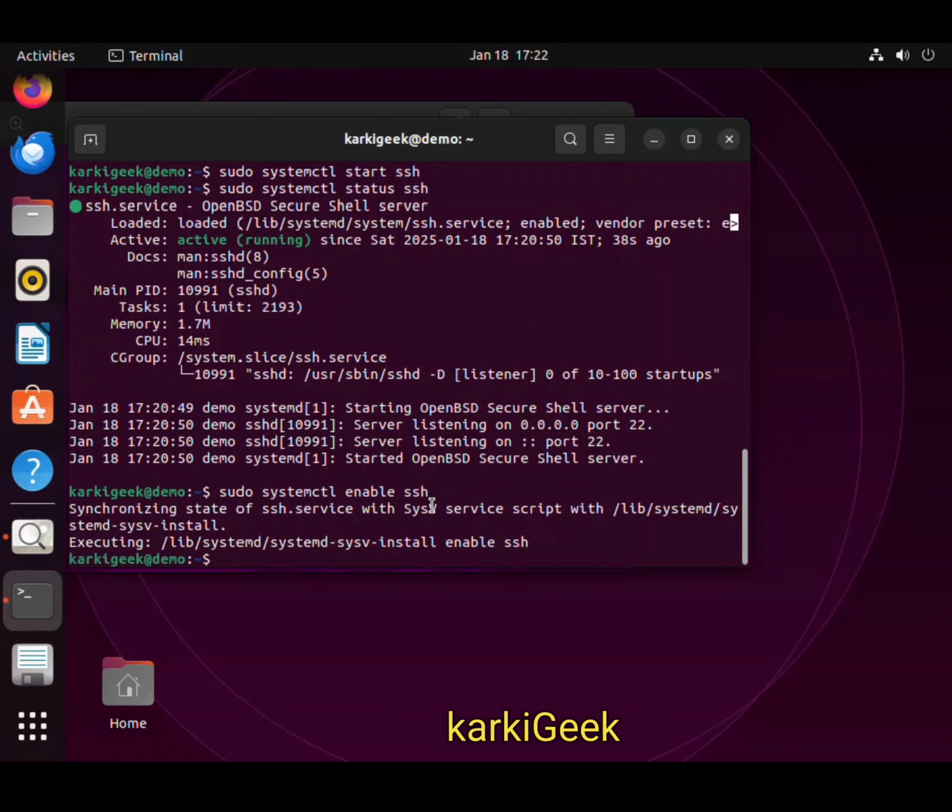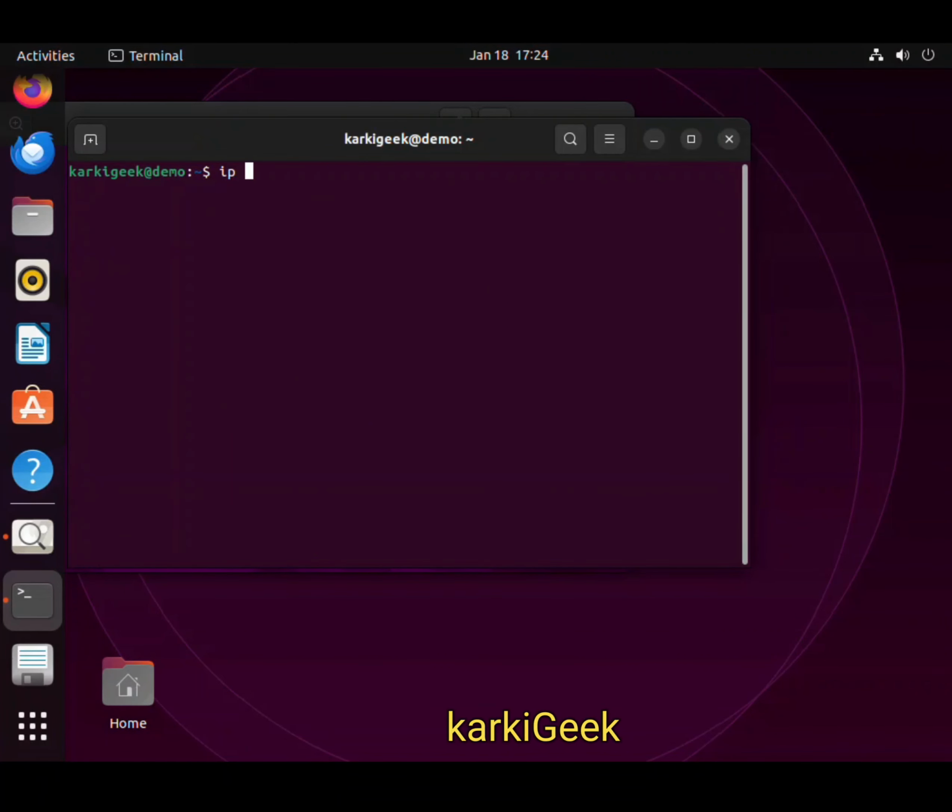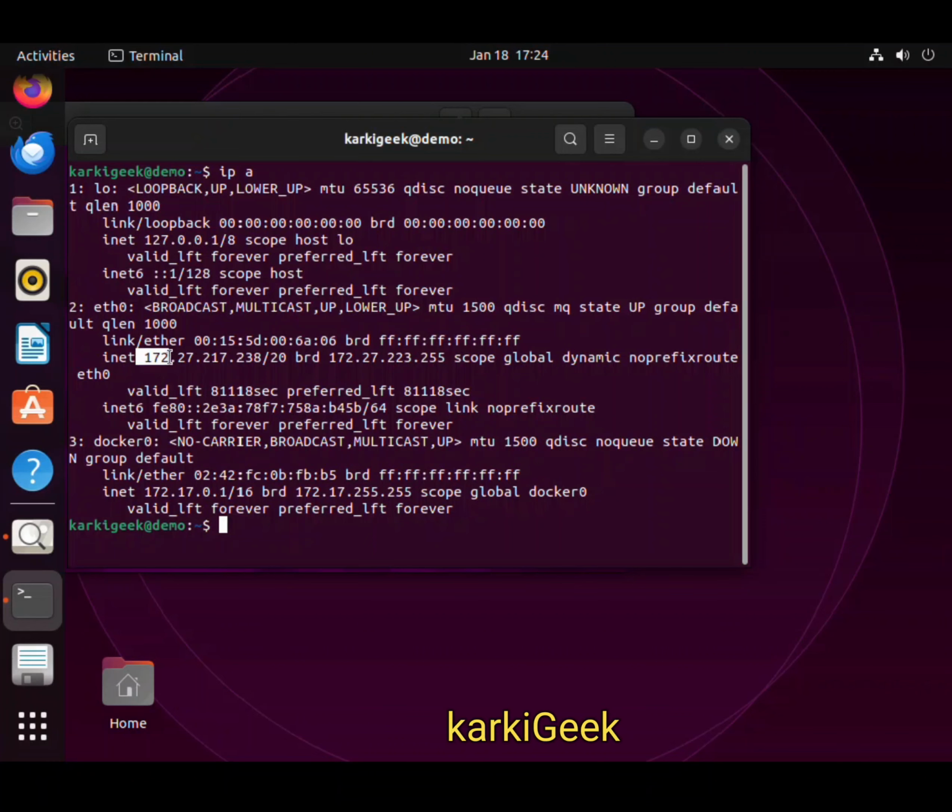To test this, I have to find the IP address of the Ubuntu device. So type ip a. Now I am going to open up PuTTY.